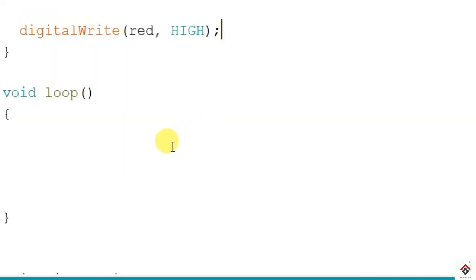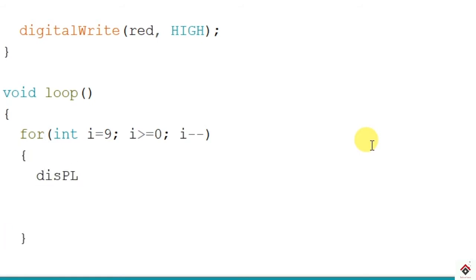And now we'll start writing the logic inside the loop. I'll take a for loop to count from 9 backwards to 0. So it starts with 9. Here I'll call the display function which we have declared already, and some delay so that there is some time between the counts. I'll give 2000 milliseconds. So now on the 7 segment display, the count starts from 9 and it keeps decreasing.